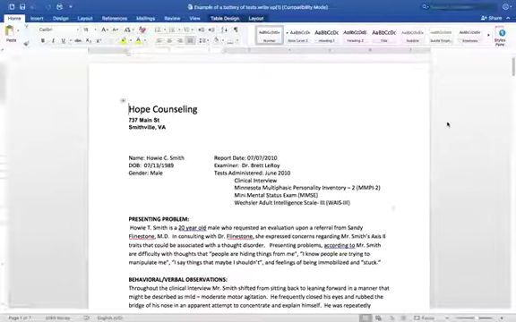I want to just take you through what a report that I might write up based upon a battery of tests. And so here I have a fictitious client, Howie Smith, date of birth 7/13/89, his gender, and the report date. So this is the date that the report was actually generated, when all the tests were finally put together and the data was written up.